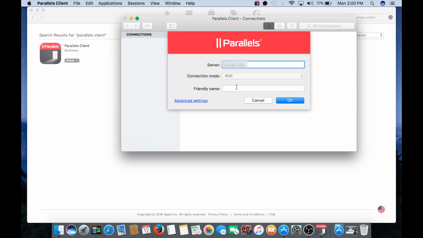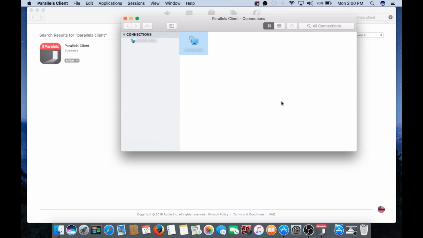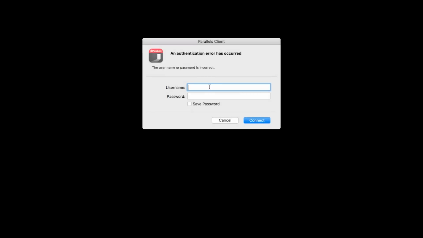You don't have to put anything in the friendly name box, it's just so you can name the connection. So just click OK. Now the connection will be placed here. Double click on it. A window will pop up asking for the username and password. Your username will be administrator, and your password will be the password that you set. Make sure to click Save Password, and then click Connect.